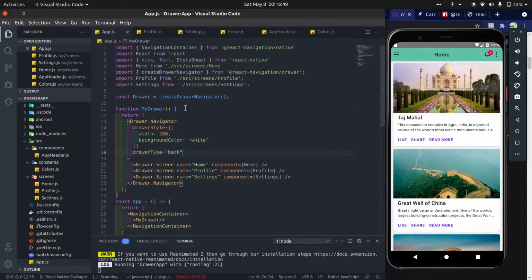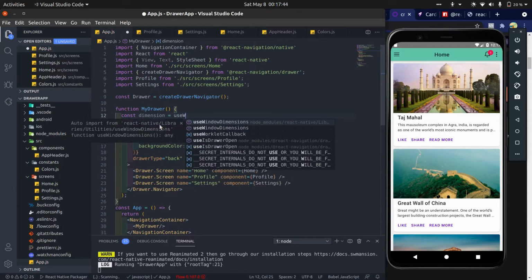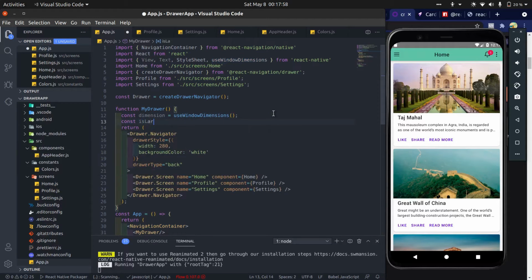Now we will change the drawer type according to the screen width. Let's add the useWindowDimensions hook from React Native. Now we will add a condition. If the width is more than 700 pixels, then we will set the drawer type to permanent, otherwise the type will be front. Now set it at drawer type.